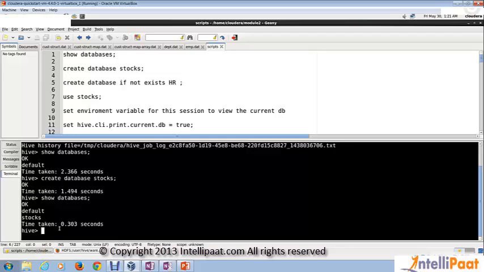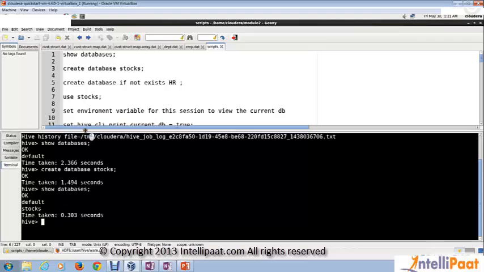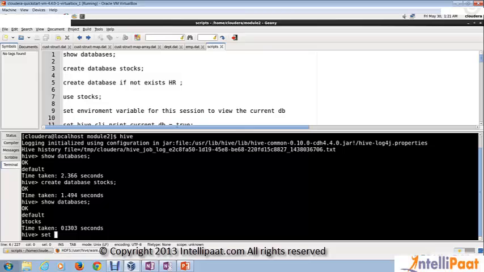So now if I want to use the stocks database and not the default database, how do I know which database I am in? For that, at the shell prompt, I need to somehow know what database I'm using. So you need to set up a shell variable. I can say set, there is an environment variable. So what you can do is set this environment variable.